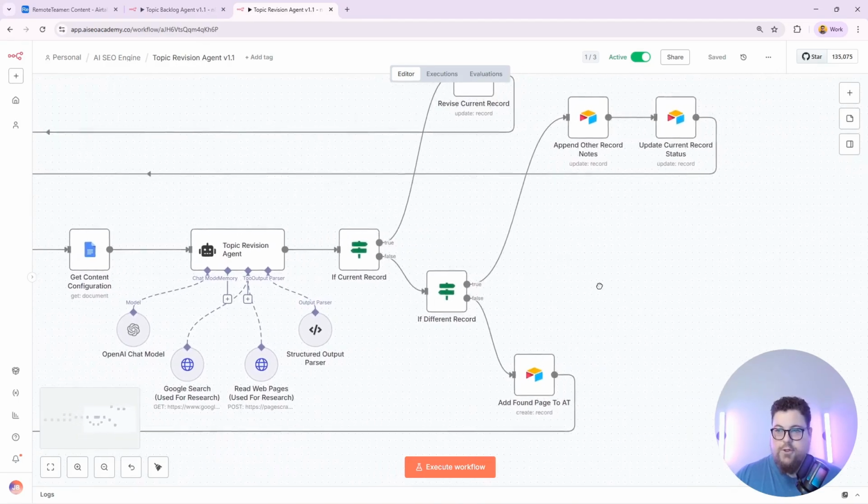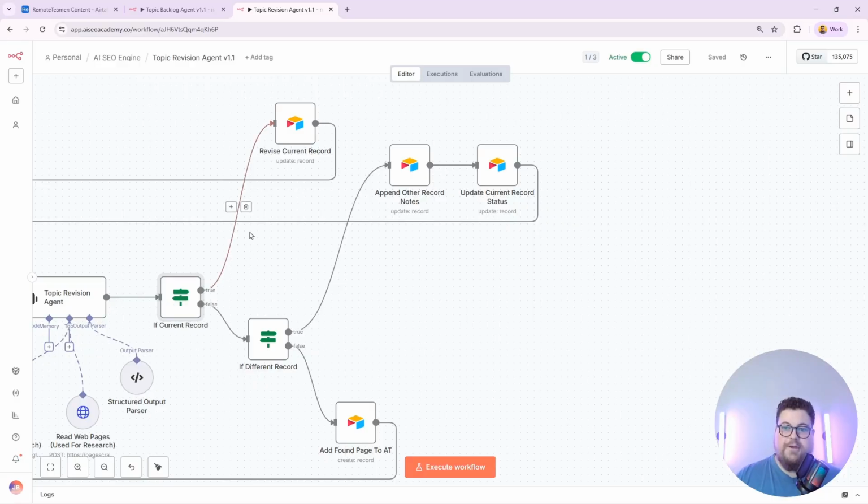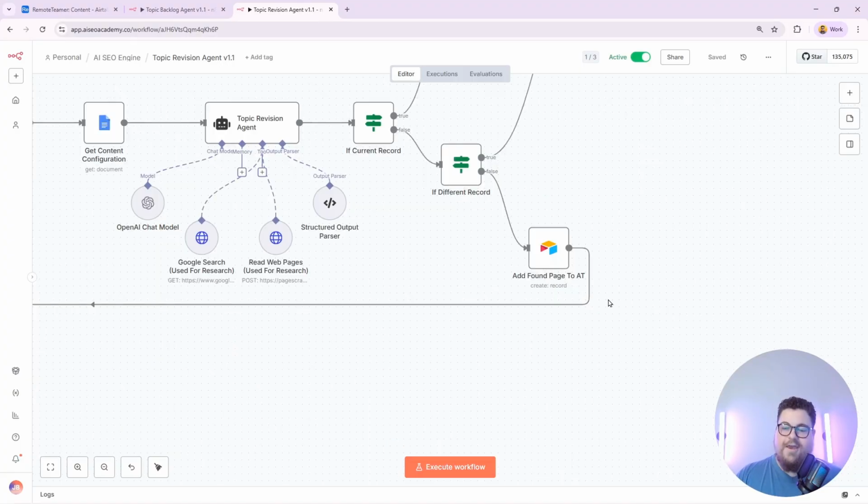And then in the revision agent, it handles a few if-then scenarios on the feedback. It can fix a current record and revise the fields on it. If the revision agent finds a keyword conflict, it will update the current record status to cannibal review, and then it will add notes to the existing record about the topic that could have potentially cannibalized with it, so that you can still cover those queries without creating a new page. And if it finds a page that isn't added into Airtable yet, it will add it for you.